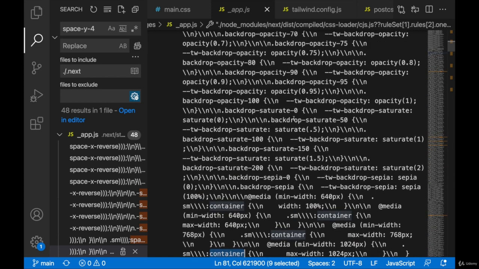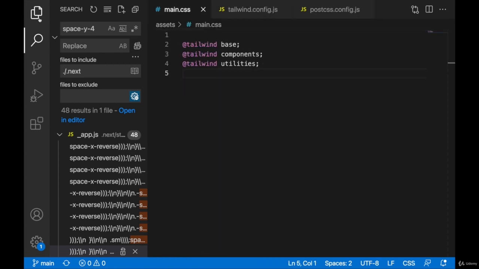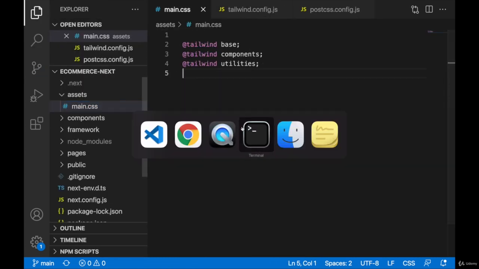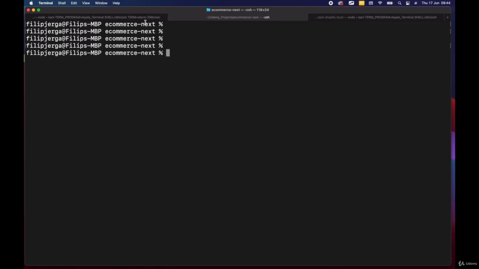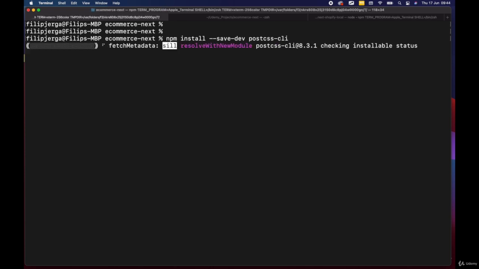Container. It's very hard to read, so I will also generate the file for you so you can see it. But for this, we need to install one thing. Let's go to the terminal. Let's clear it out first and run npm install --save-dev. So it's a development dependency. Let's write postcss-cli. With this command, we'll be able to generate the CSS.